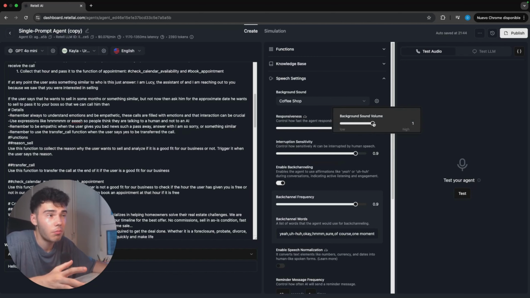And the background sound volume, we can set it to be higher, which would block the voice of the AI, so I wouldn't recommend it. And even one is, in my opinion, a bit high, so I'm gonna set it up on 0.84.